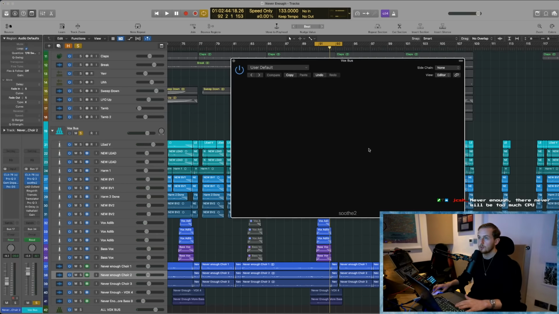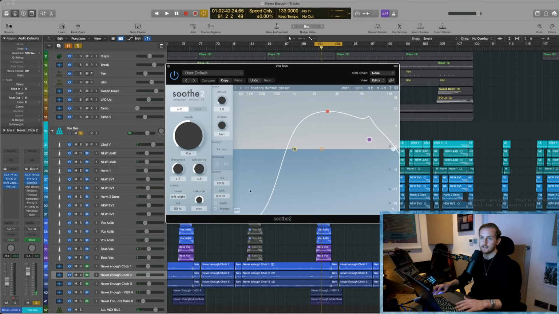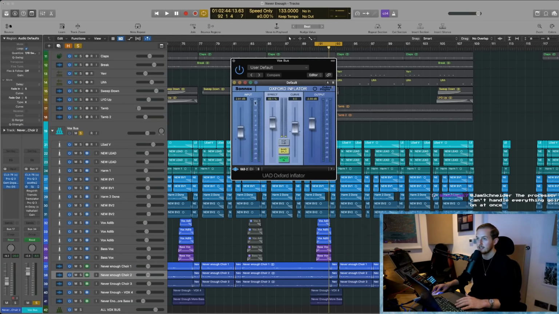Then we're going into Soothe. That is what's destroying my Mac, I'm pretty sure about it. So that's just pulling out resonances. If you don't know what Soothe does, I can't explain it right now, but it's the best plugin ever made.